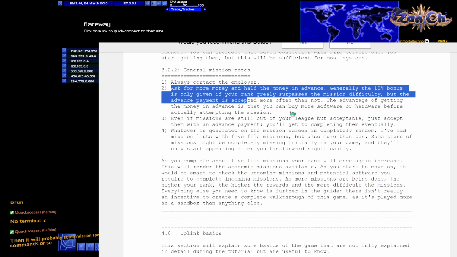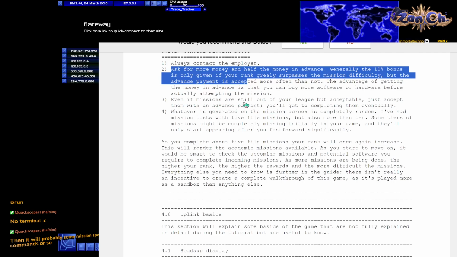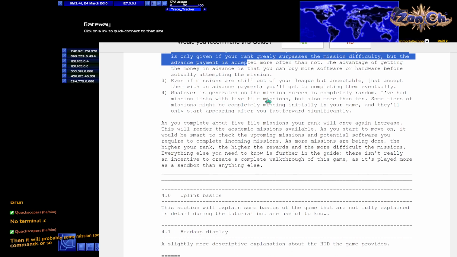The advance payment is accepted more often than not. The advantage of giving money in advance is that you can buy more software before attempting it. Okay. Even if missions are still out of your league but acceptable, just accept them with advance payment. You'll get to completing them eventually. Whatever is generated on the mission screen is completely random. I've had mission lists with 5 file missions, but also more than 10.